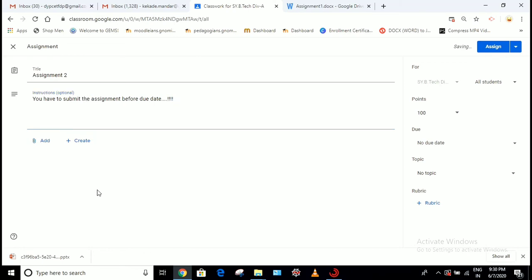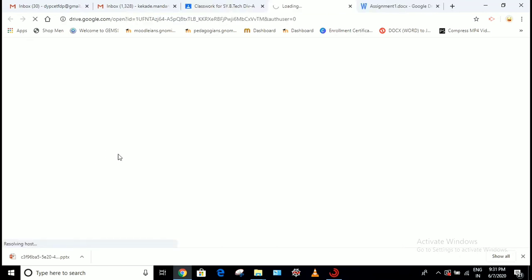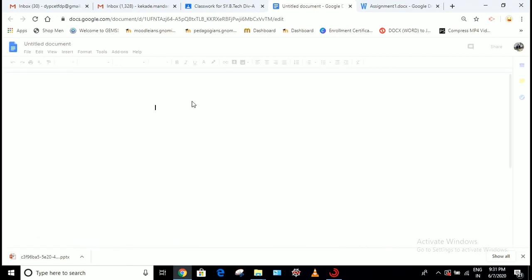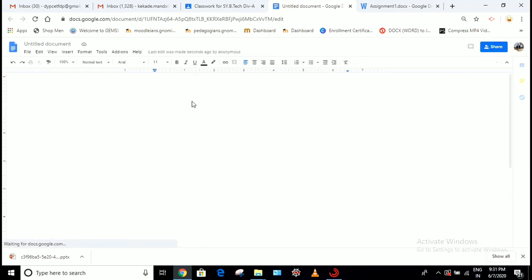Now, how to create and upload the assignment dynamically, at runtime? For that purpose, you have to click on the Create button and you can create a document, slide, sheet, form or drawing, depending on what the teacher requires. For example, I am going to create a Doc file for the assignment submission. You can see the Doc file has been created. This Doc file will be automatically saved onto your Google Drive account. Now we just have to add the questions in this document.